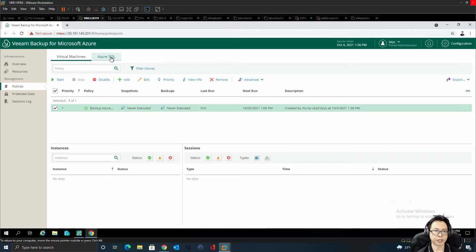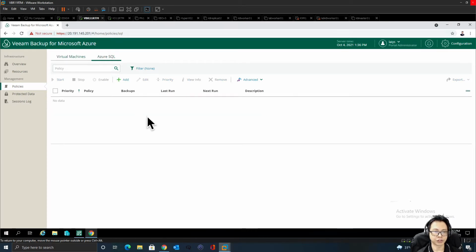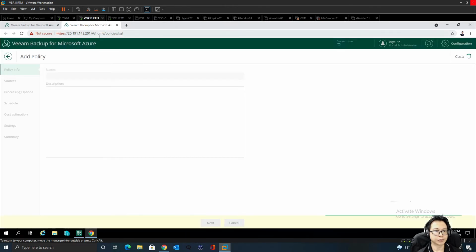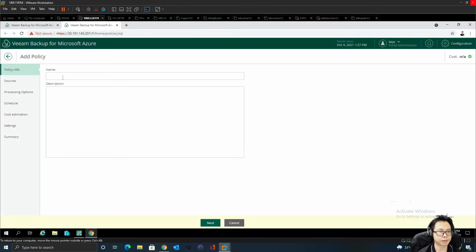Let's move on to Azure SQL. You can proceed the configuration from here, or you can just go to here, click on Azure SQL. Right? You will do the same thing. You will be redirected to the backup policy from here. Let's define backup SQL. This is platform as a service one.